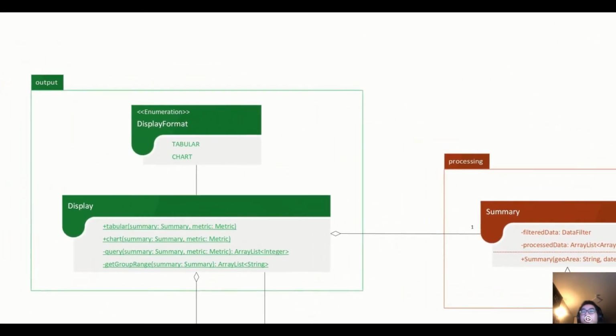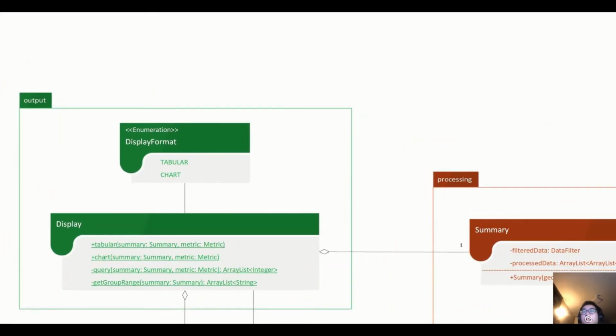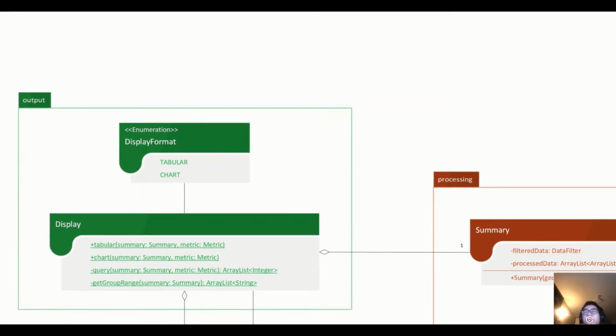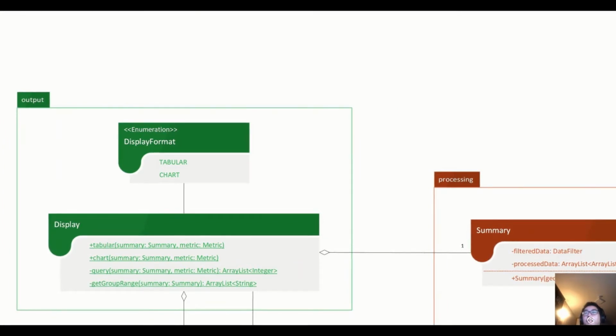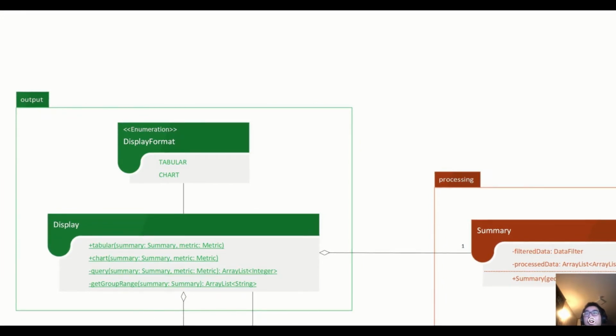After being processed, the data then will be displayed, and this is the main task of the output section. The output has an enumeration display format class with two constants representing the two display options, and a display class with methods to display the data in either tabular or chart format.